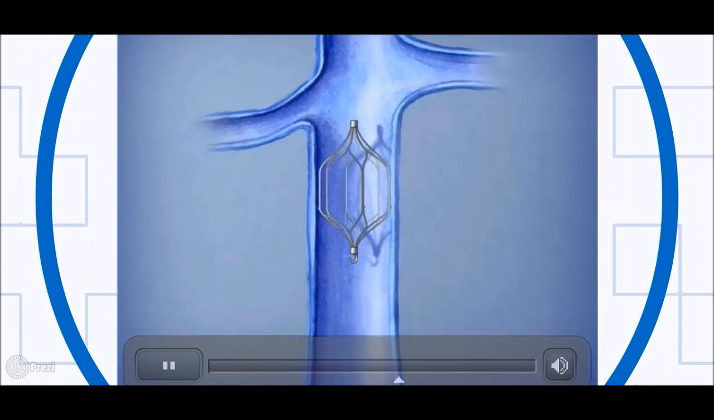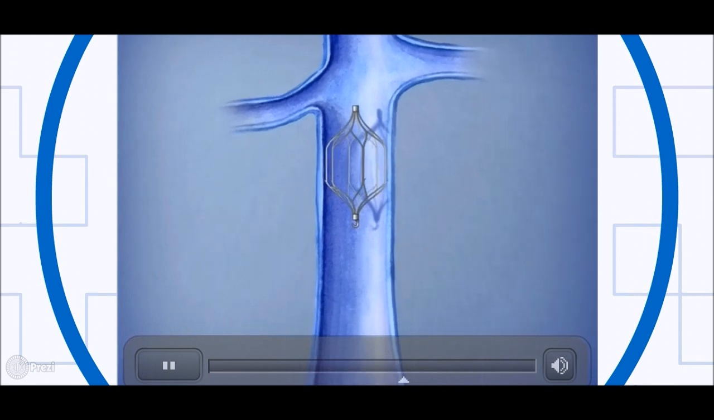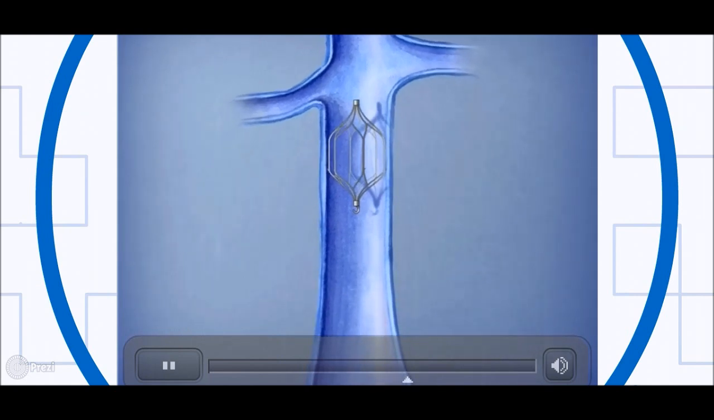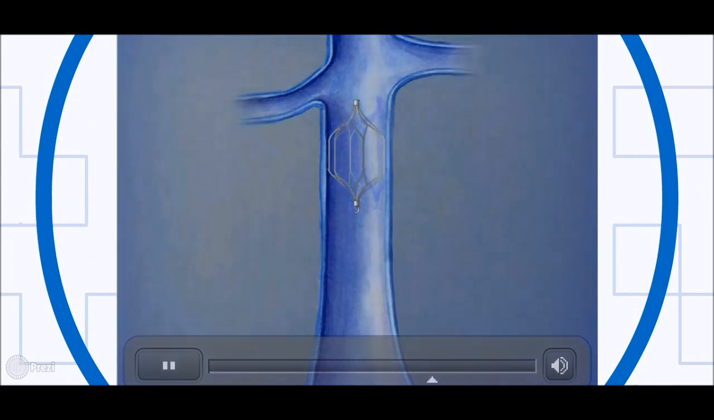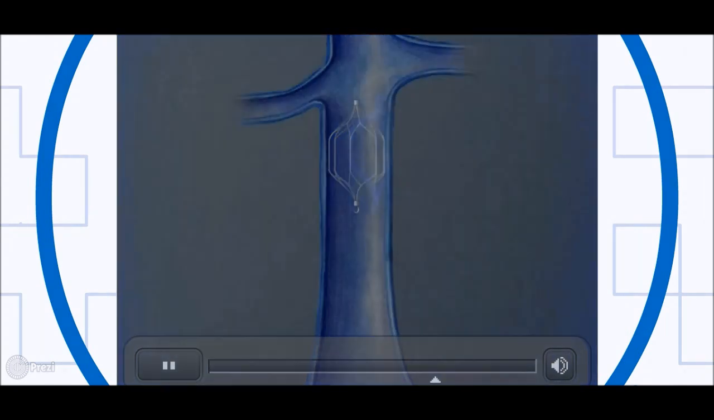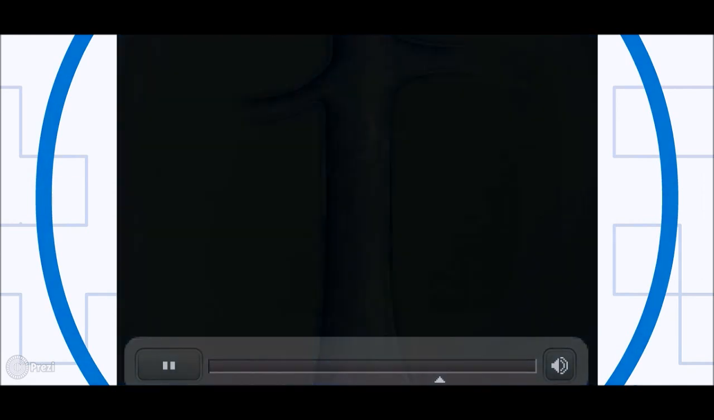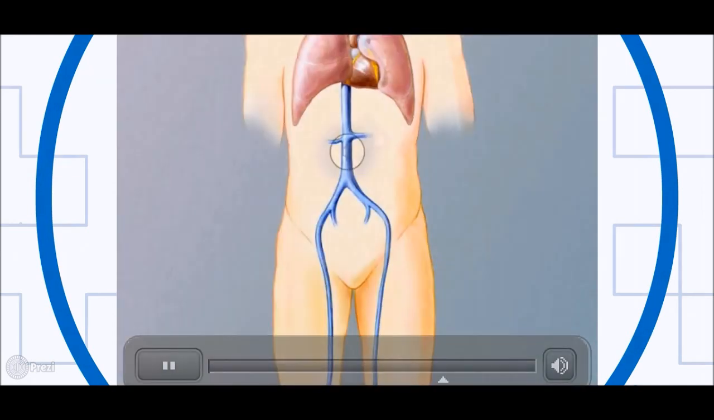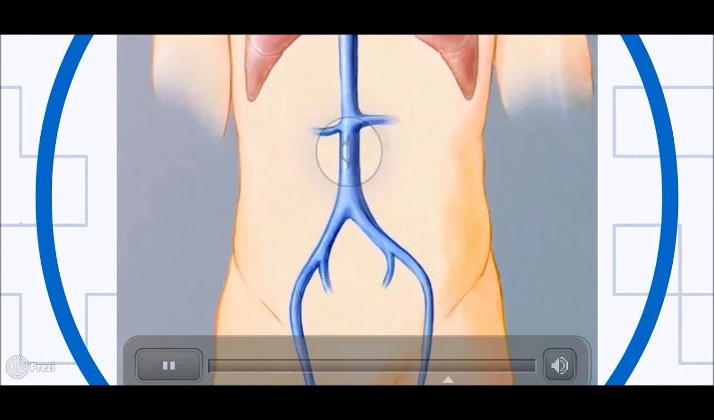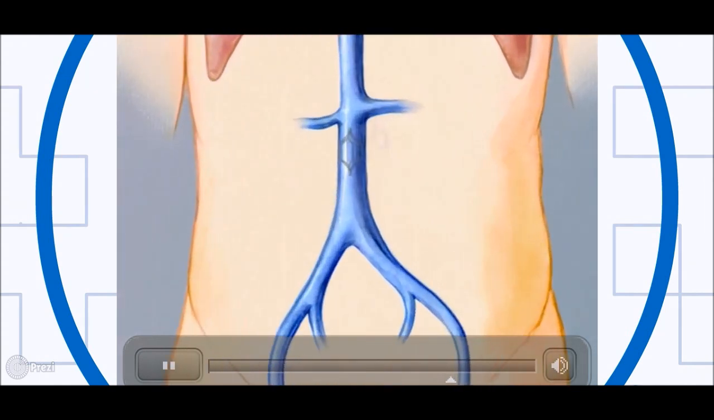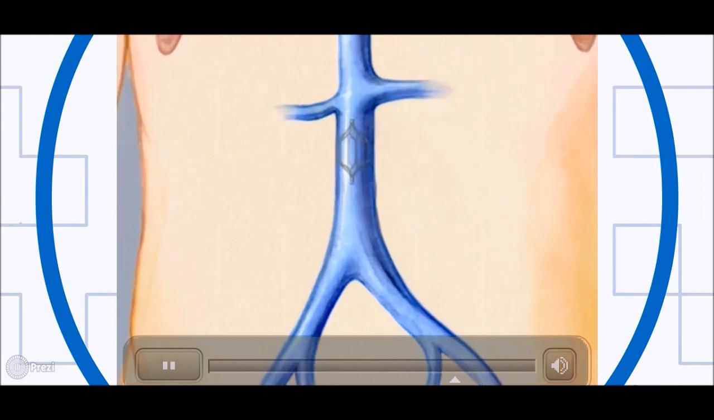The filter will cause no discomfort to the patient. Now as blood clots break off the thrombosis and travel toward the heart, they become trapped in the filter. Once trapped, the clots are slowly dissolved by the body's natural dissolving agents, thus significantly reducing the risk of developing a pulmonary embolism. Once the risk for pulmonary embolism has ceased, the filter can be removed without jeopardizing the patient's health.